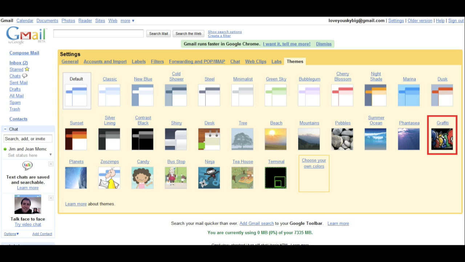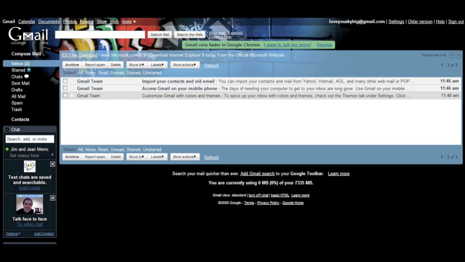I personally use Fantasy, because not only is it a very calming Gmail theme, but it utilizes a pun and the PH sound, like fat, but spelled P-H-A-T. For today, let's choose Graffiti. That's better, just as thug as we are.